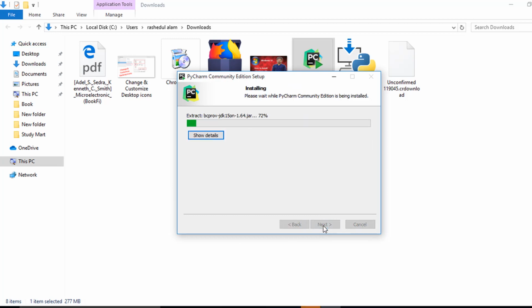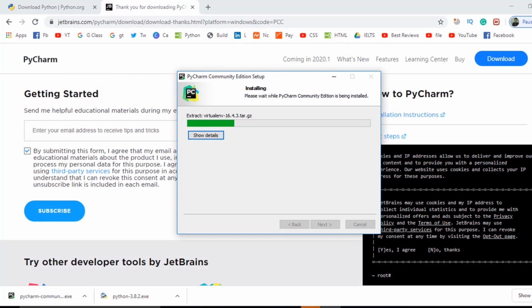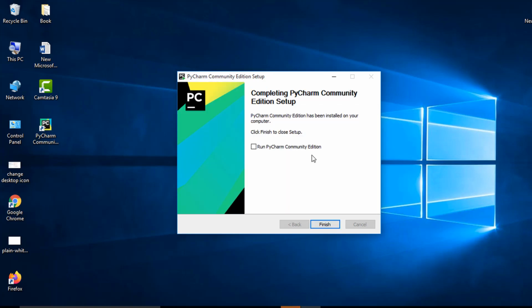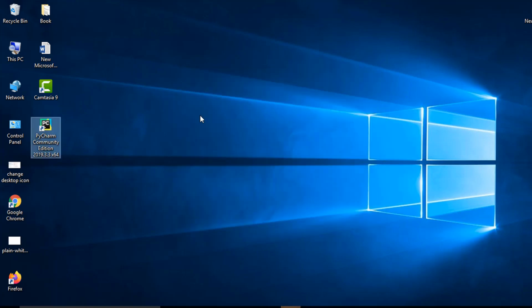Okay, installing started. We need to wait until the PyCharm installation completes. Okay, installing PyCharm. So my PyCharm Community version is already installed properly, so I click finish. Okay guys, so the PyCharm Community version is installed properly. Now I just open PyCharm.